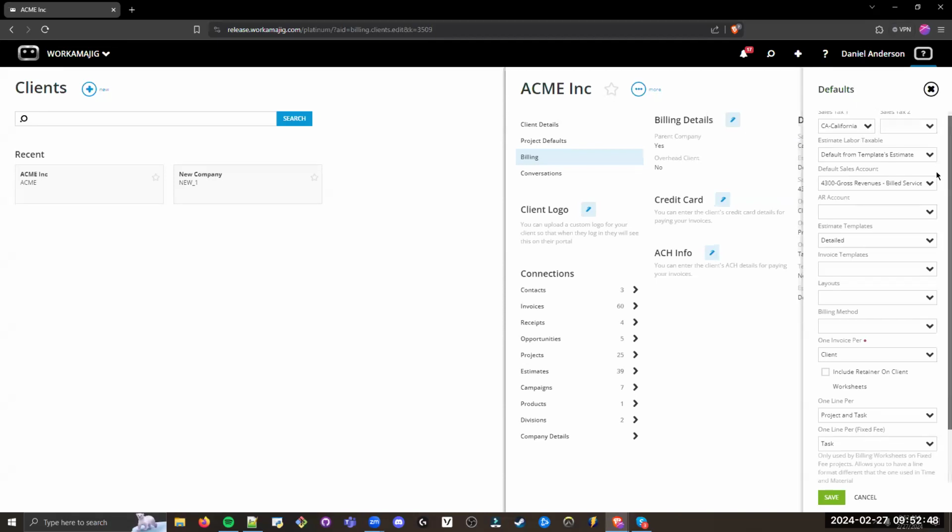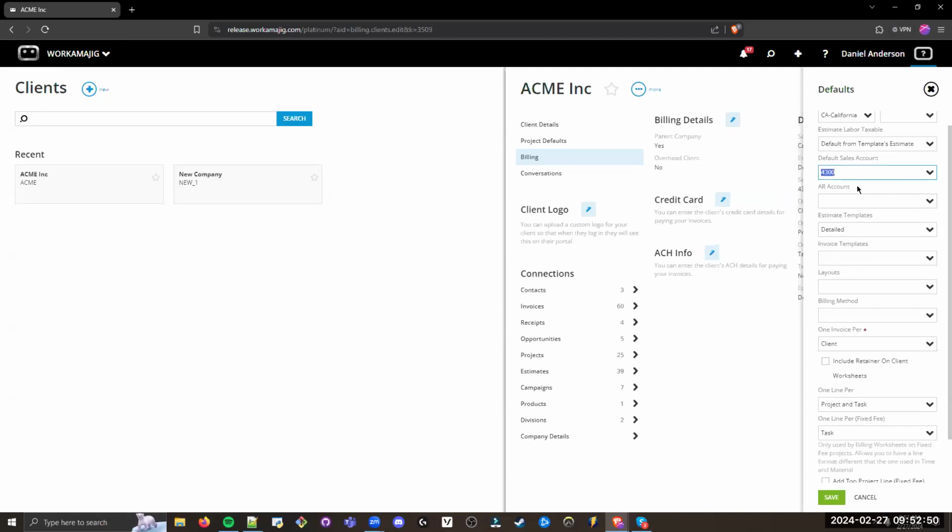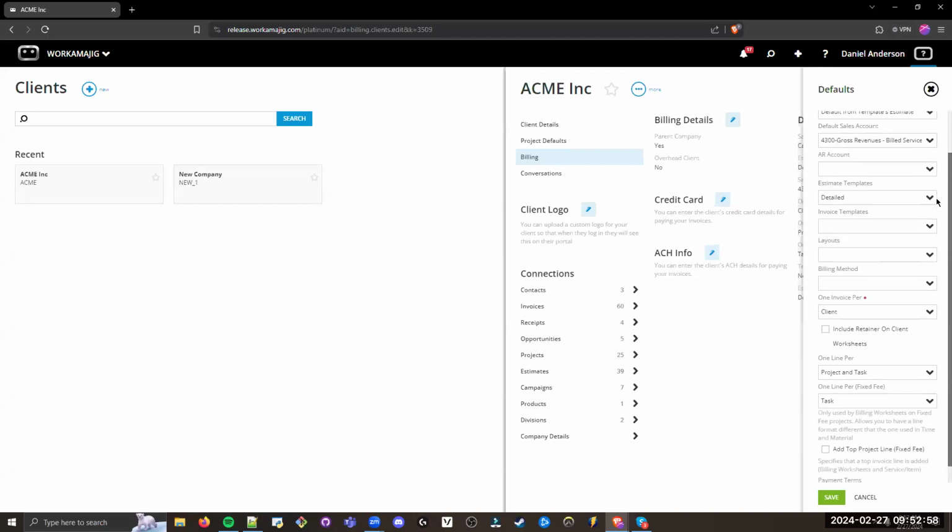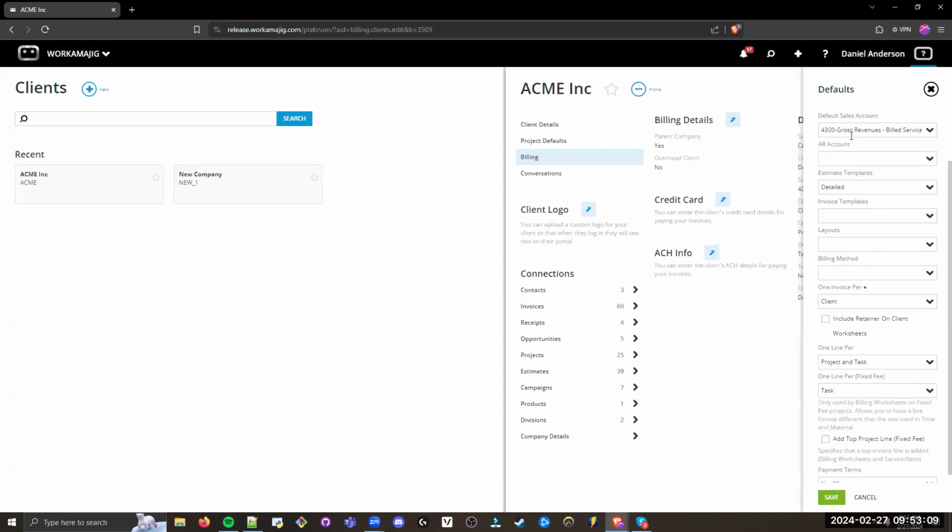Beneath that here, we have certain things like your default sales account. We are not going to be using this. This would only be used in cases where Workamajig doesn't have better information. So just know that that's the case. Same thing with AR account. We'll typically use your system default for that. So you don't necessarily need to fill either of these two fields in here. Although I believe default sales account will just be filled in automatically for you.